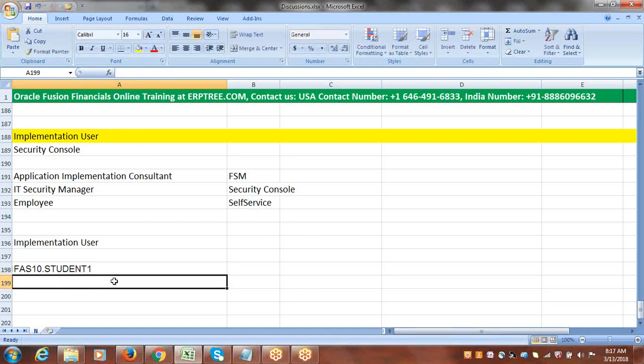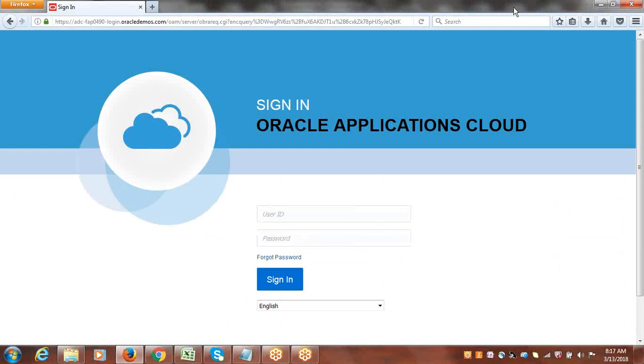Okay, I'm going to use this user to connect to the instance. So here is the instance. This is a cloud instance. You can just connect from any device. No additional plugins are required when you work on EBS, since there are forms, Java plugins, and other plugins depending on certain accesses. But here the user interface is completely web-based ADF pages. So to connect to this instance and work, you can connect from any device and you can work.